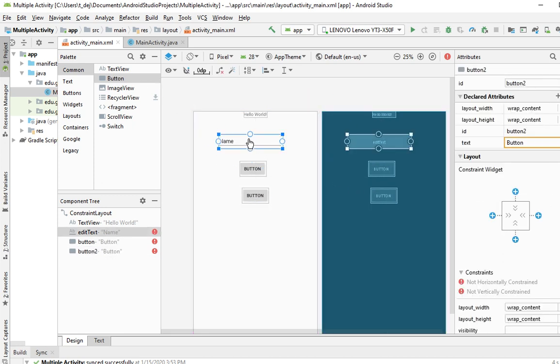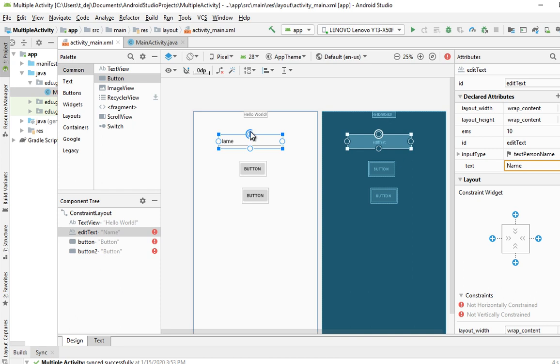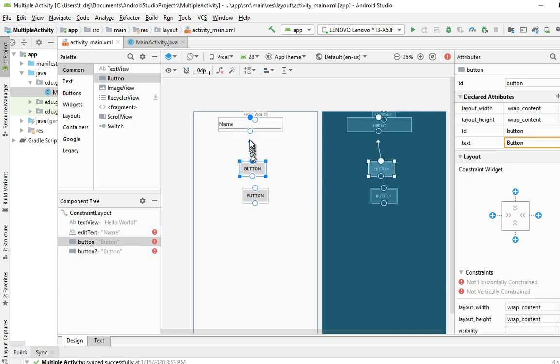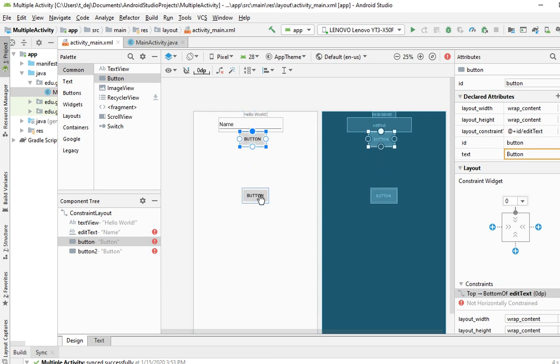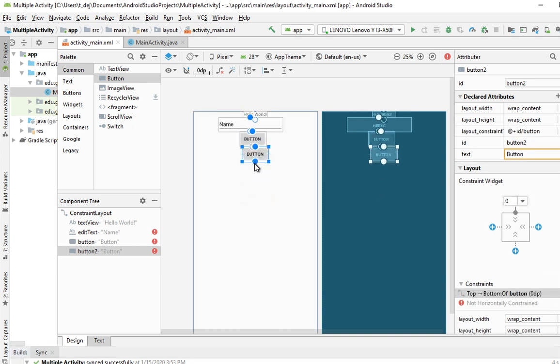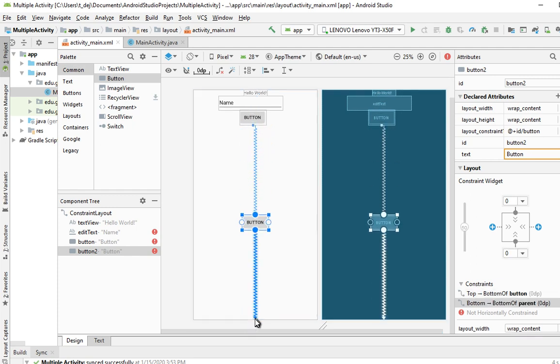Once again, we got to anchor these to each other, okay? I'm going to anchor this one to that text view. I'm going to anchor this one to that edit view. I'm going to anchor this one to this button. Come on, it didn't quite take. There we go. I'm going to anchor this to the bottom like this.